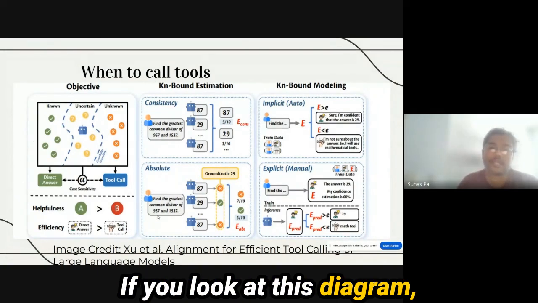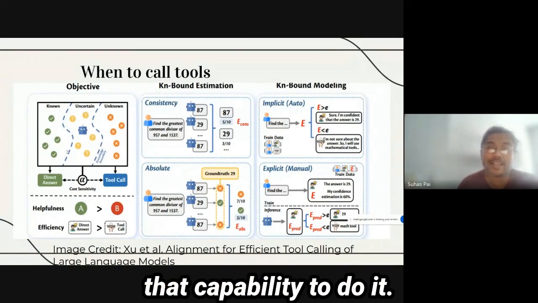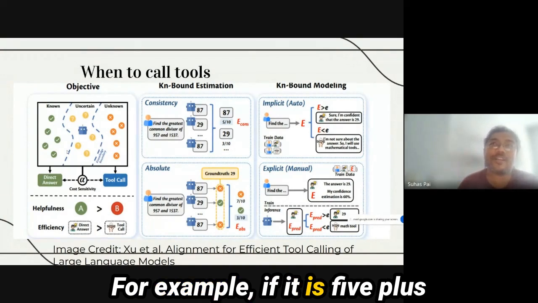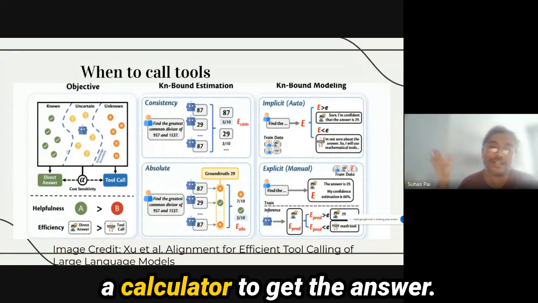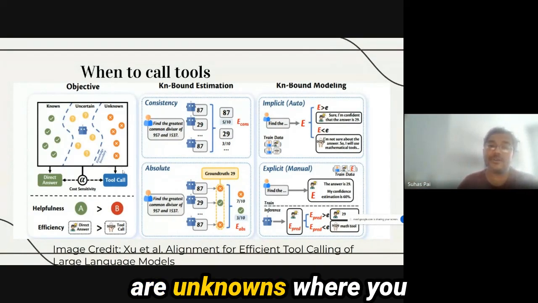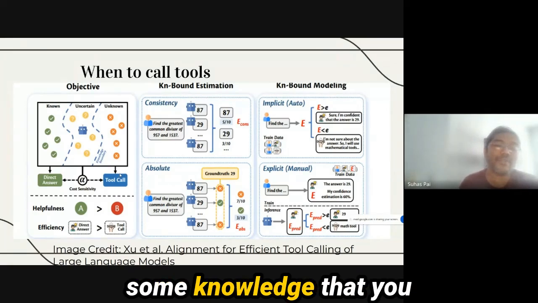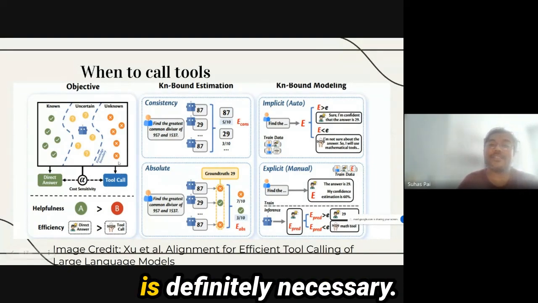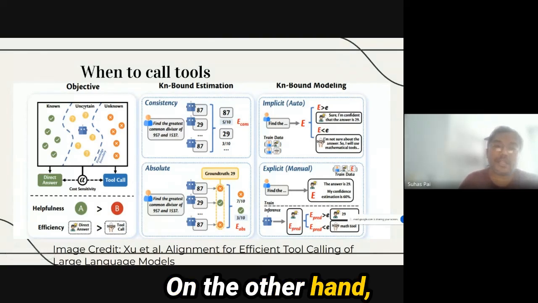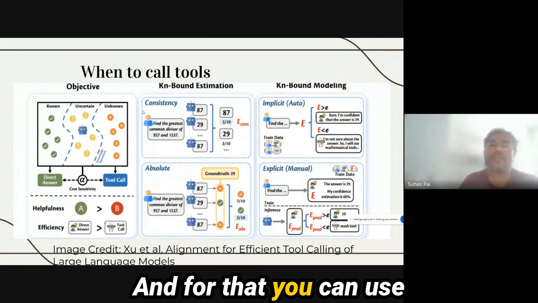If you look at this diagram, there are things that you know this particular LLM that you're using has the capability to do. For example, if it is 5 plus 3, you better let the model do that rather than invoking a calculator to get the answer. On the other hand, there are unknowns where you know that the model would not, for example, if it is some knowledge that you know that the model has not been pre-trained on, you know that a tool call is definitely necessary. On the other hand, there is this boundary, this part here where you're not sure. And for that, you can use estimation methods.